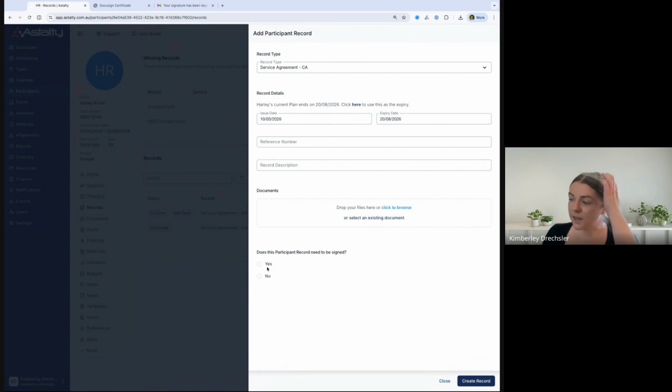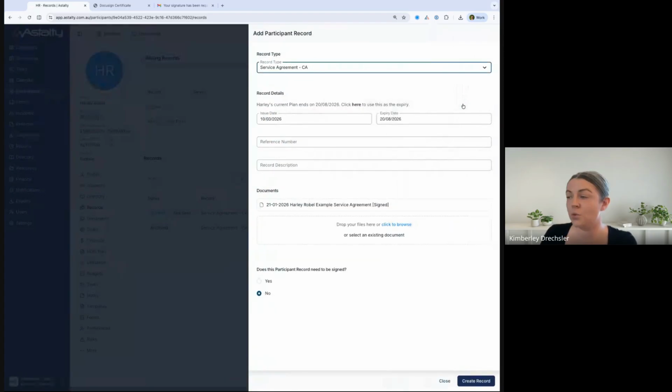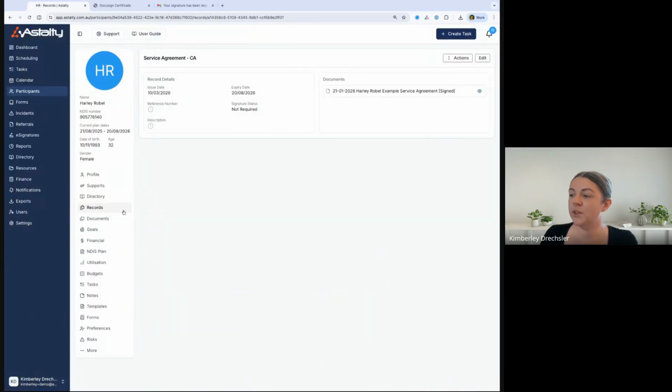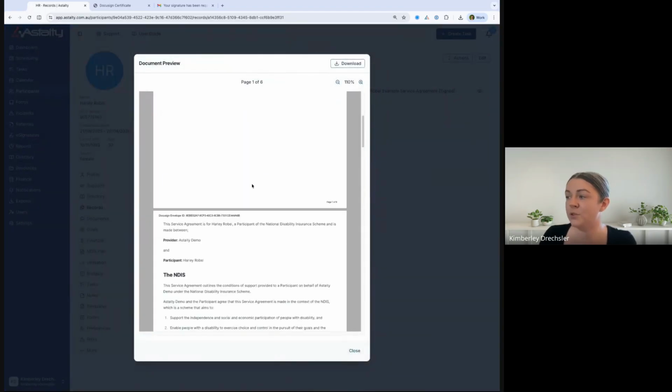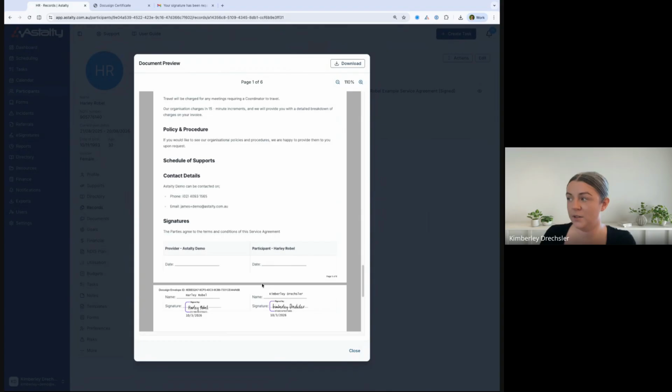Beautiful. Now, does this participant record need to be signed? In this instance, no, because it's already been signed. If you were to click yes, then you could opt to sign now or sign later, but we'll choose no, and we'll select an existing document. So we're going to go ahead and click that one that has been signed already and create that record. So that record has now been generated within the participant's profile, and you'll be able to view that within here as well and see the signed pages here too.